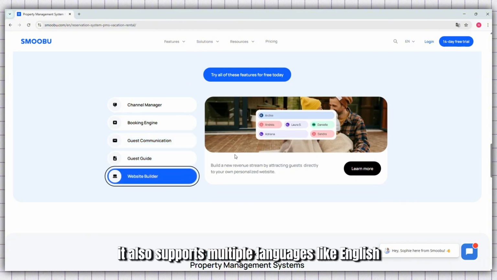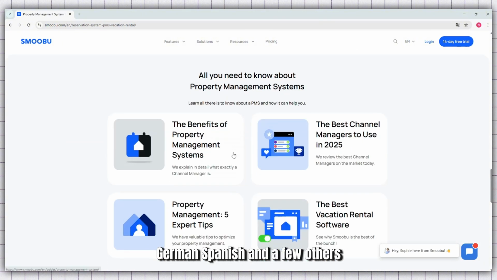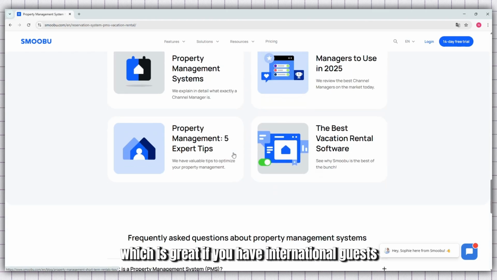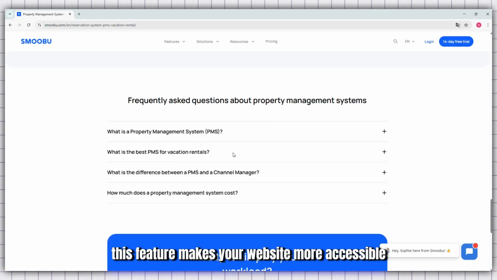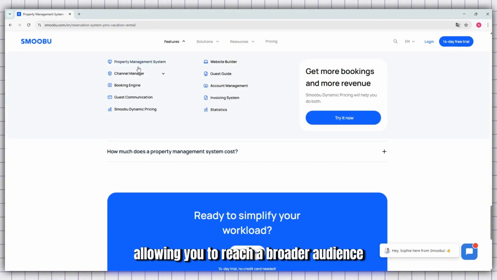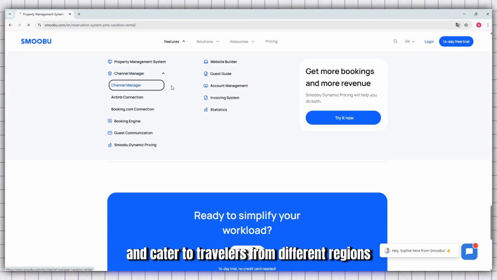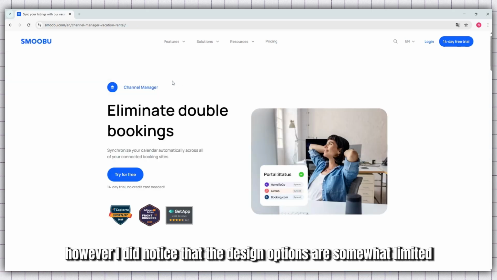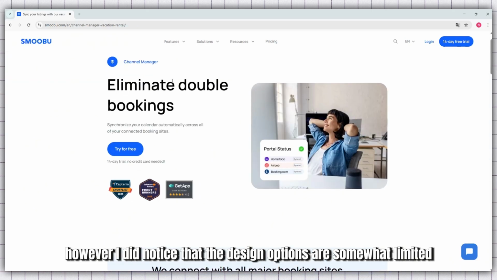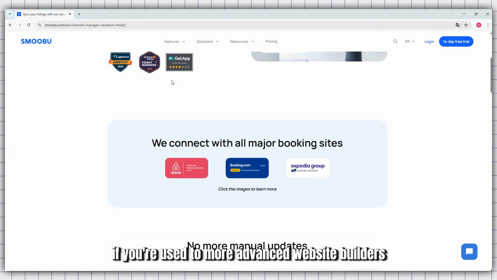It also supports multiple languages like English, German, Spanish, and a few others, which is great if you have international guests. This feature makes your website more accessible, allowing you to reach a broader audience and cater to travelers from different regions.